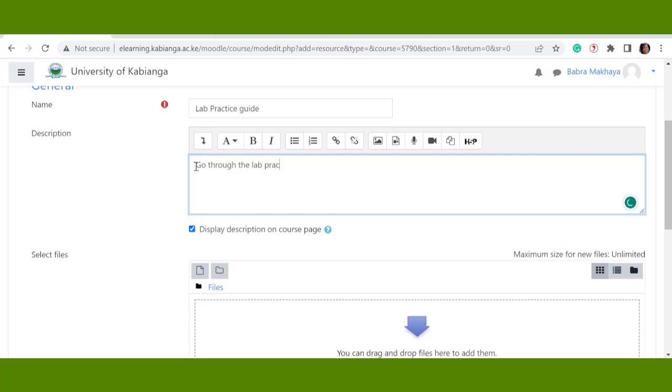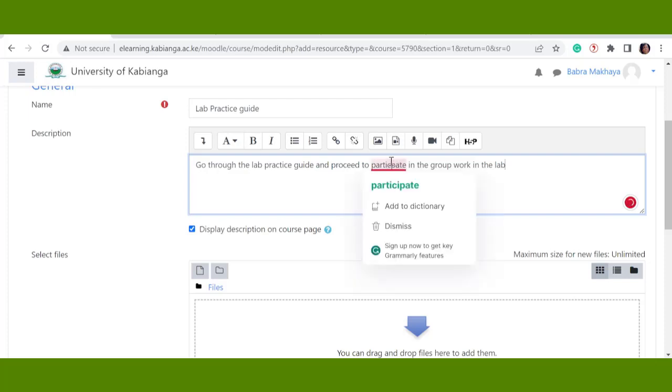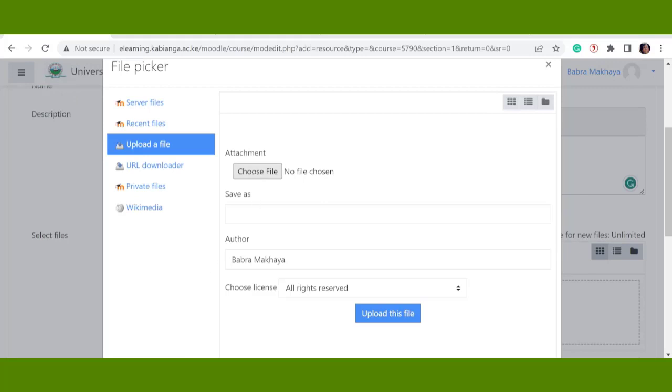Lab practice guide and proceed to participate in the group lab work. Group work in the lab. So possibly you have set up a lab work, some lab activity, so you just have provided them with a resource to guide them, which they need to discuss in advance before they proceed to the lab within groups.